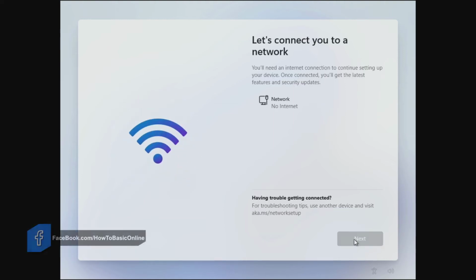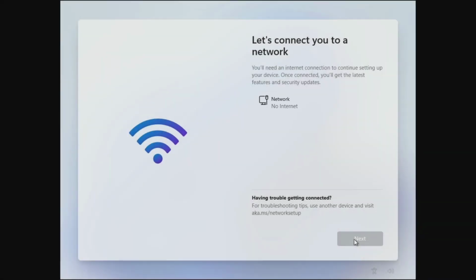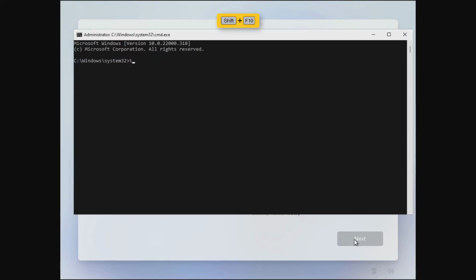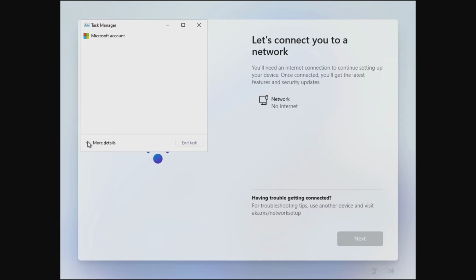I have installed Windows 11 Home Edition and everyone is stuck here because the internet connection is not connected to the computer. Let's bypass this step without having connected internet. Press Shift plus F10 to open command prompt. Now type taskmgr and hit enter on your keyboard to open Task Manager. Click on More details.